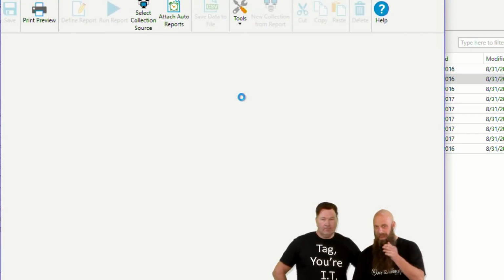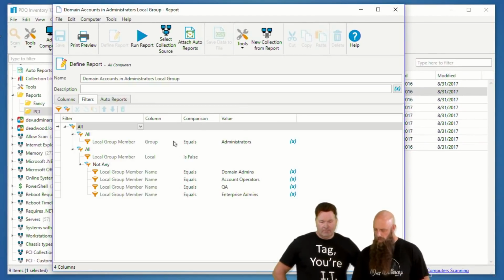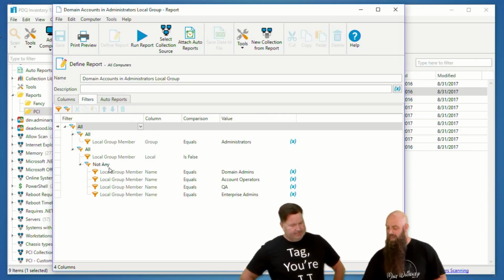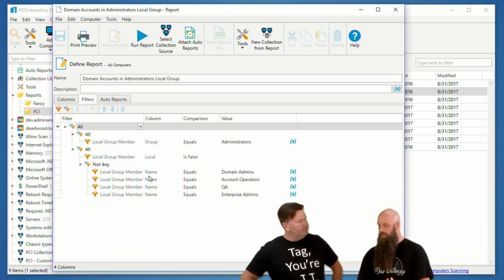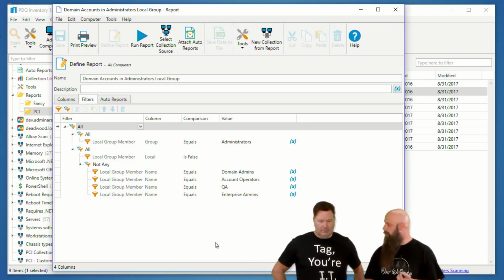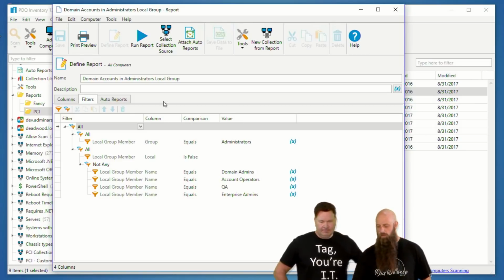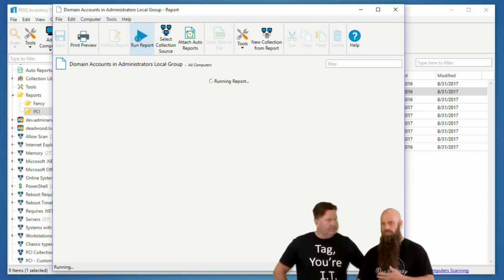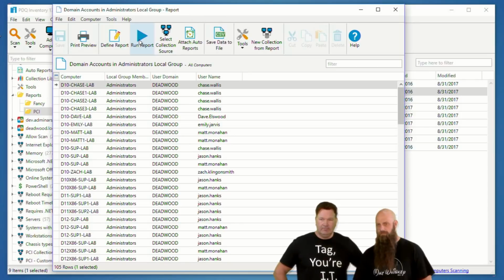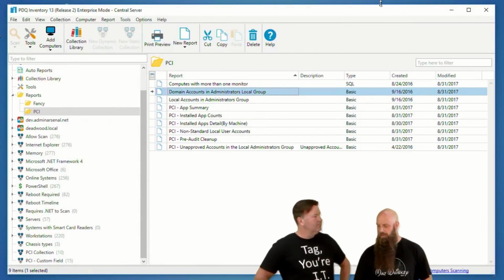Define report for domain accounts. Kind of the same thing, except for the local group member is false. And then I've got a not any, and each one of these are local group member names that are approved: the domain admins, account operators, QA, etc. Run that, and you'll see that these are domain accounts that are not approved. So hopefully that answers the question.